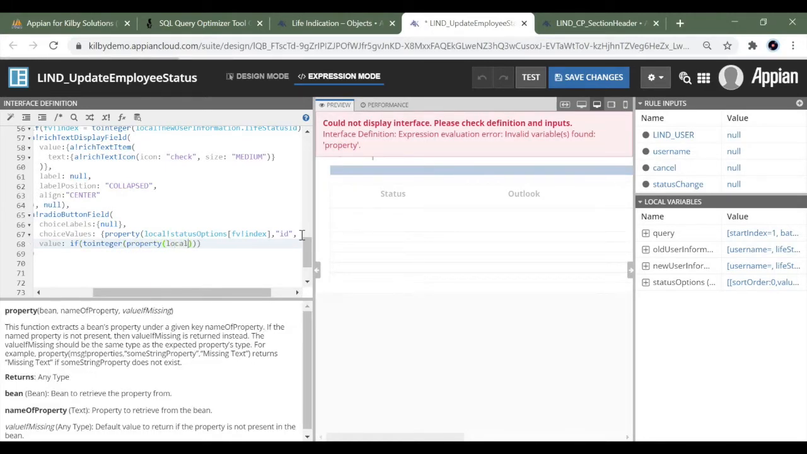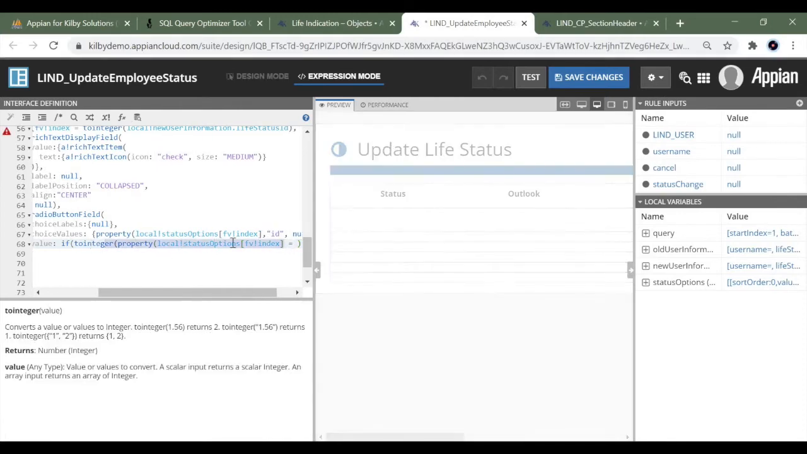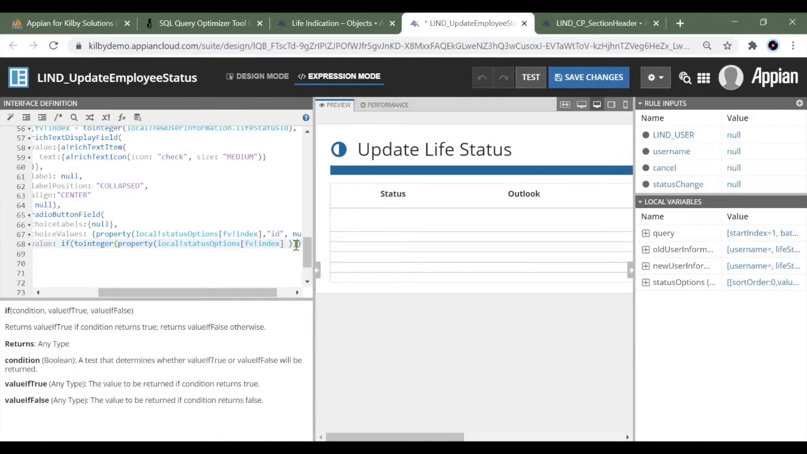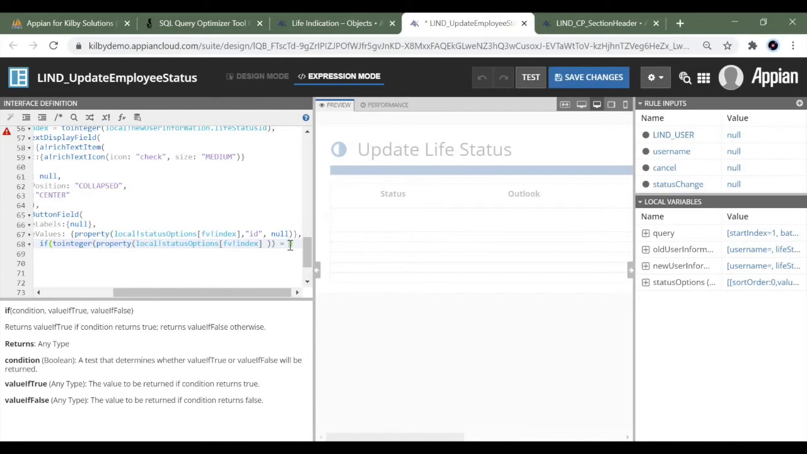We only want the radio button that's selected to actually have a value. So right here, what I'm doing is verifying that the status option ID is equal to the ID of the entry that we're looking at.